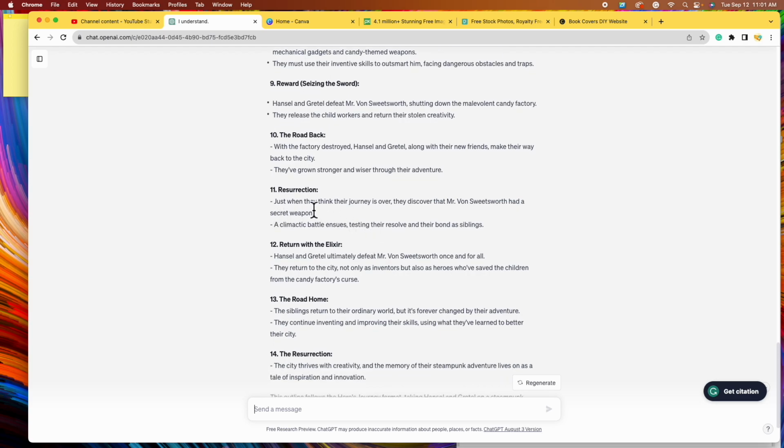Resurrection. Just when they think their journey is over, they discover that Mr. von Sweetsworth had a secret weapon. Maybe they thought he died in the factory fire, but he didn't. He got away. He went back through the tunnels and escaped through another door. But he had a secret weapon still that's also survived. Maybe it's some kind of candy thing, something like that. A climactic battle ensues, testing their resolve and their bond as siblings.